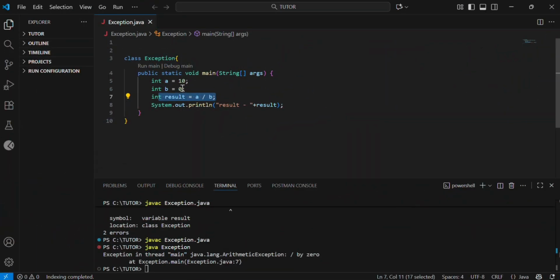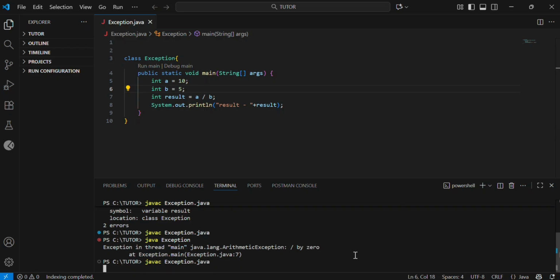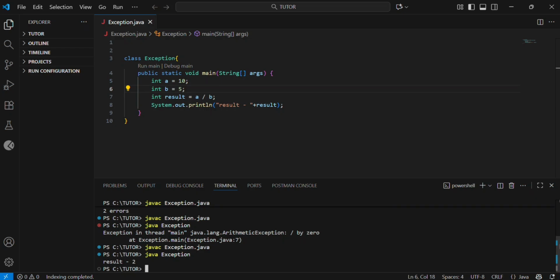So now I'm changing the b value to anything else, right? So which can divide the a value, right? So let us see. Yeah, now you can see it's showing the result successfully. Now this time it's not giving any exception because 10 can be divisible by 5, right? That's why 10 by 5 is 2. It's showing 2.